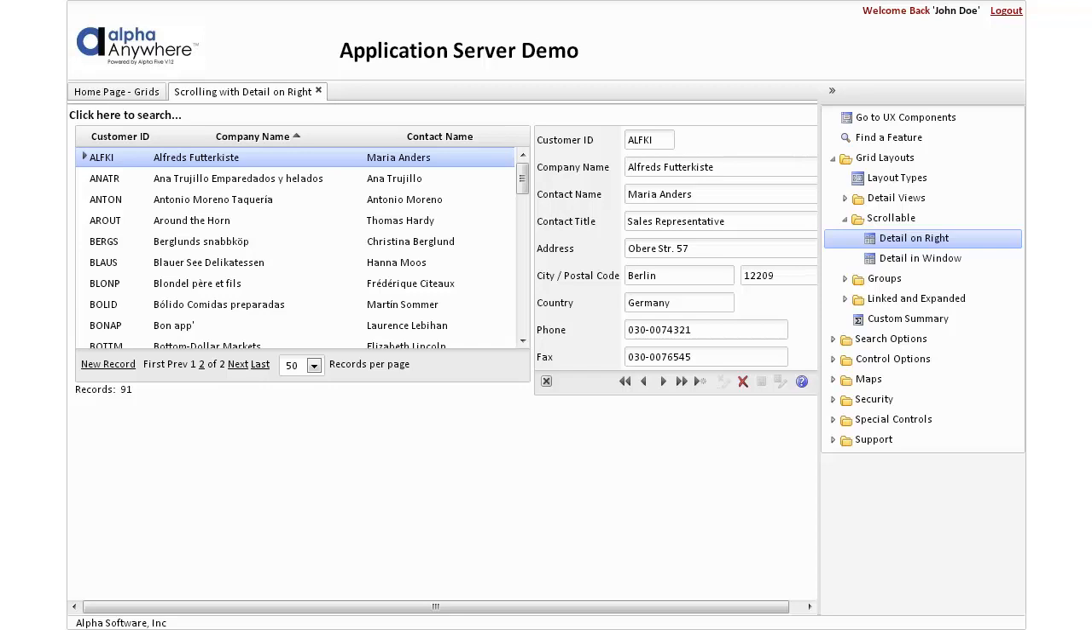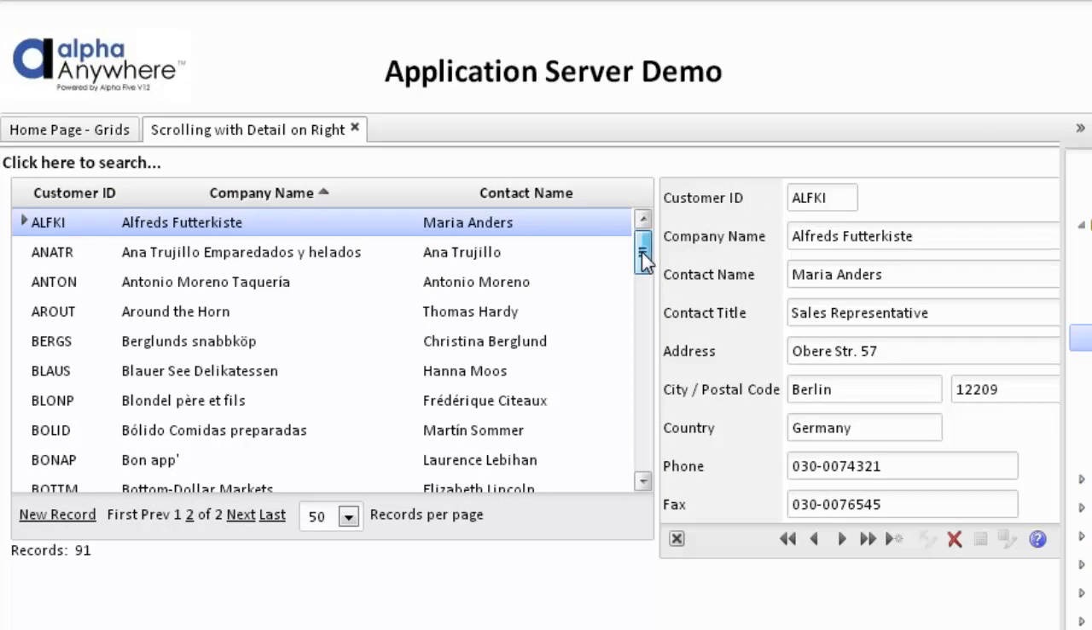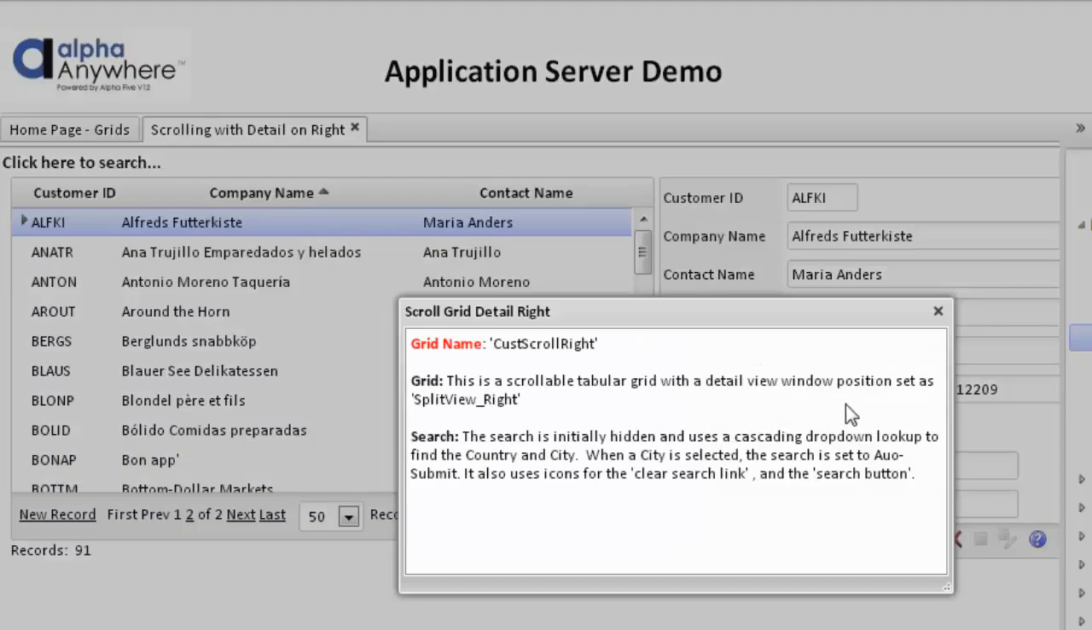The application server demo includes scrollable grids. This particular scrollable grid has 50 records in a scrolling section to save space. If we look at the help, we can see that we also have a detail view which is set as a position on split view right.